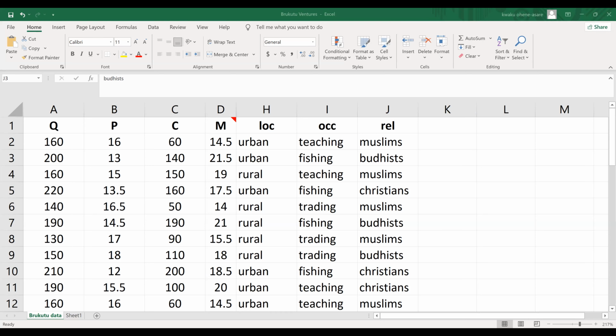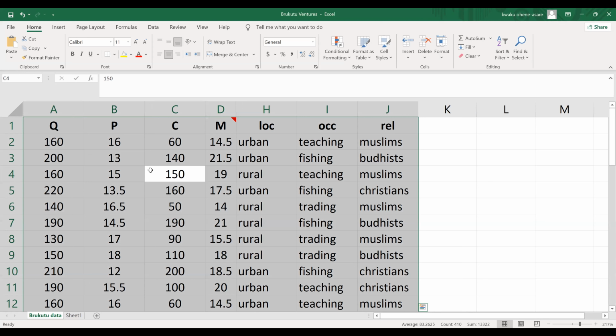So we are going to take this data set, which is this Burkutu data set, into R. You press Control A to highlight.